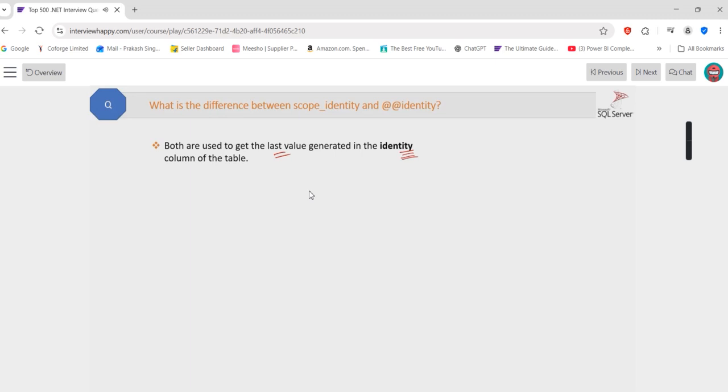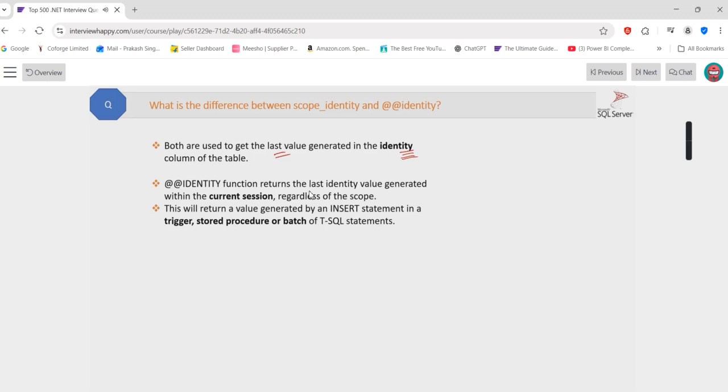Now the difference is the @@IDENTITY function returns the last identity value generated within the current session, regardless of the scope. Here session means this will return a value generated by an insert statement, like a trigger, stored procedure, or batch of T-SQL statements.